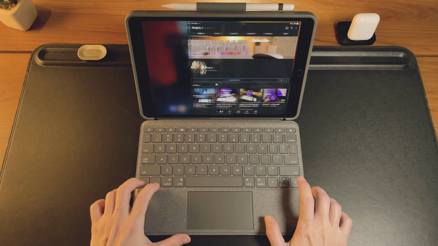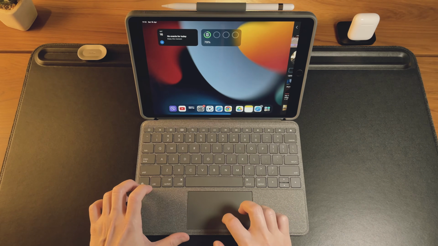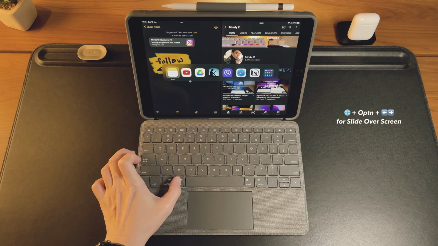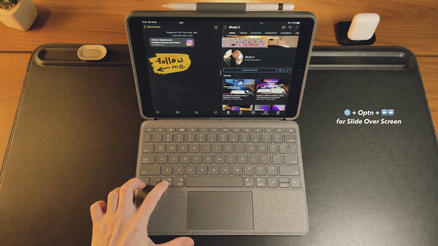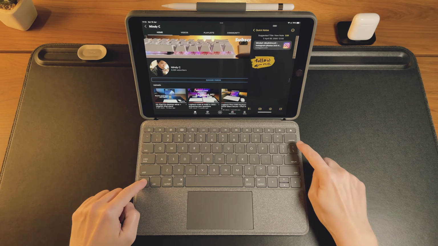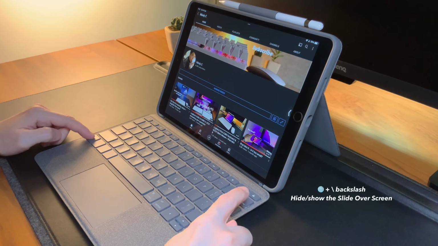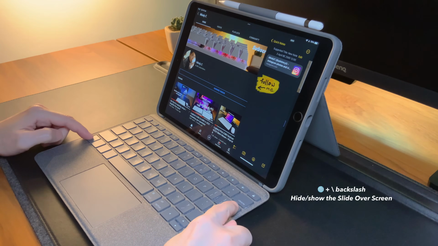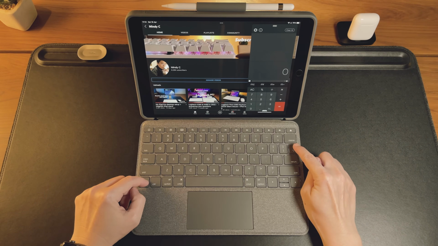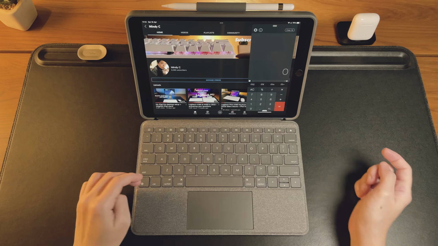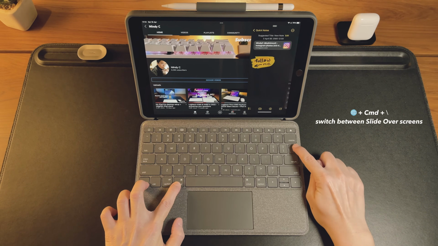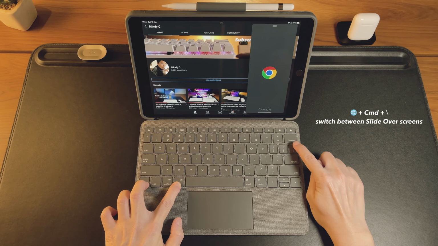From a split screen, if I want to make one of the apps to be on the slide over screen, I can do the shortcut globe plus option and then either left or right arrow keys. To hide the slide over screen, use the globe key and the backslash key. It's the same shortcut to also show the slide over screen. If I have other apps in the slide over screen, I can switch between those apps by doing the globe, command and the backslash key.